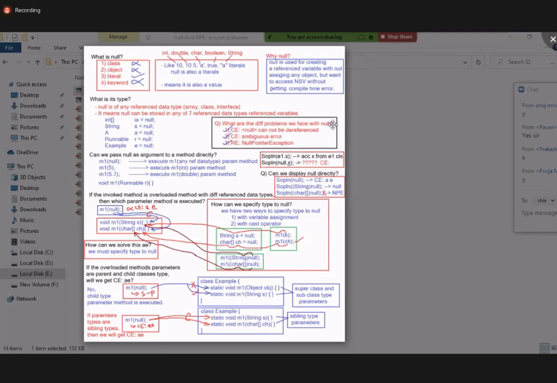What are the different problems we face with null? Because there is no special type for it. With 10, no problem. 10.5, no problem. Single quote, no problem. True, no problem. Double quote, no problem. Because they have a special type. But null is a literal, but doesn't have any special type for it. So we face problems.